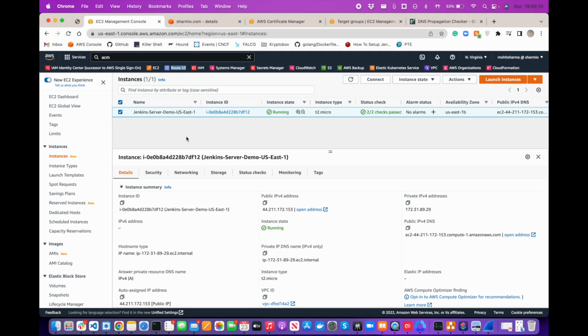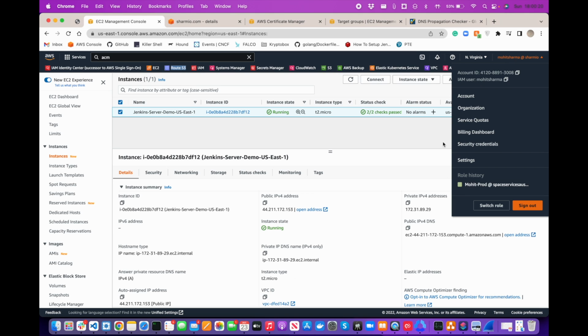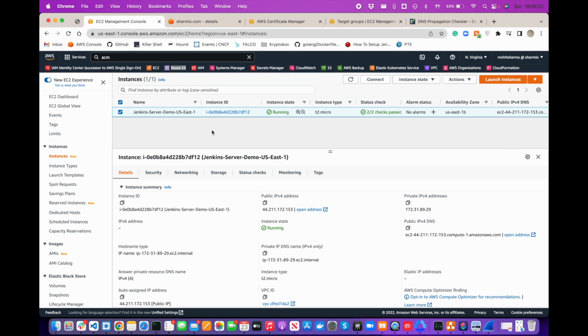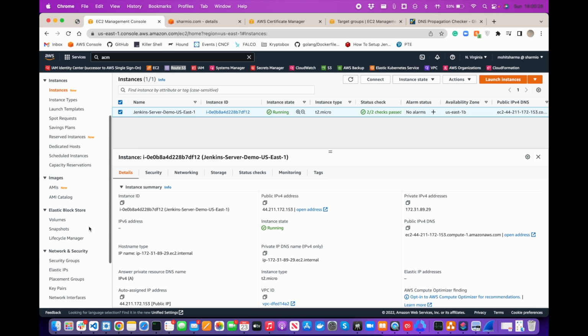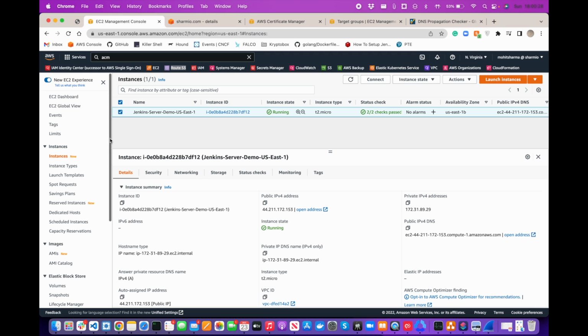So this Jenkins server has been installed on Ubuntu 20.04 LTS in the Virginia region under my Sharmio account, and I'm logged in as an IAM user, not as an IAM role under this account. And I do have enough privileges to take the actions to create a load balancer or a target group and modify any existing security groups or the VPC network configuration.